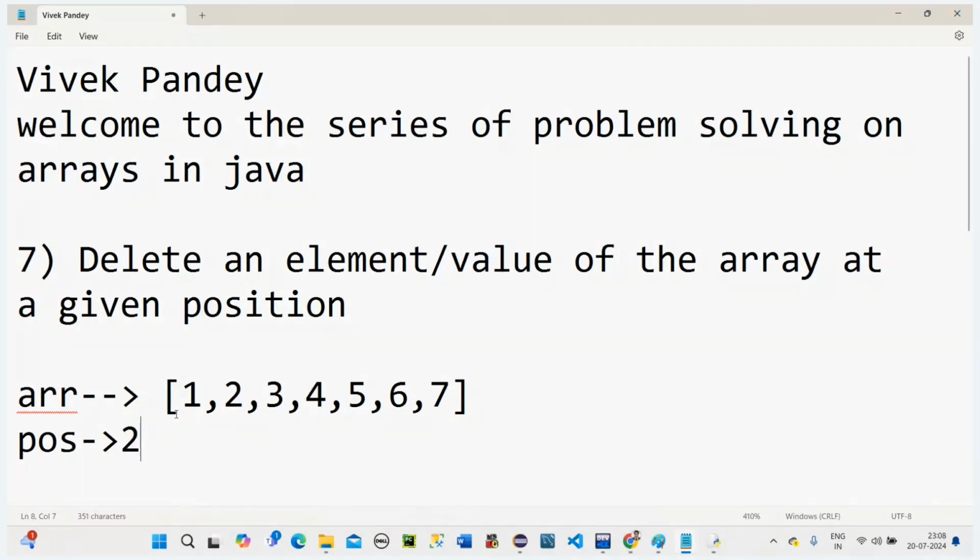So it means what? Second means what? 0, 1, 2. From 0 it starts, right? 0, 1, 2. So this 3 will be removed. So once the 3 is removed, what will be my elements? 1, 2, 4, 5, 6, 7. Yes. So after removal of an element, this is the output I should be getting. Okay, I guess you understood the concept.